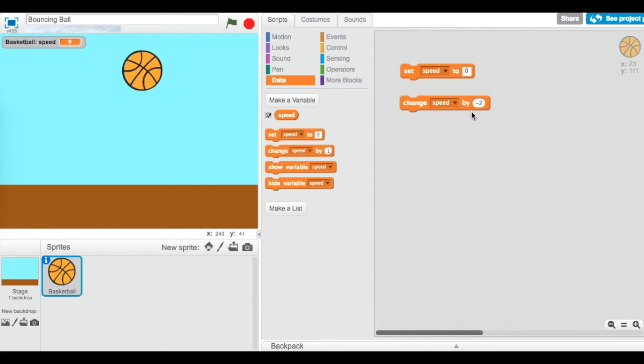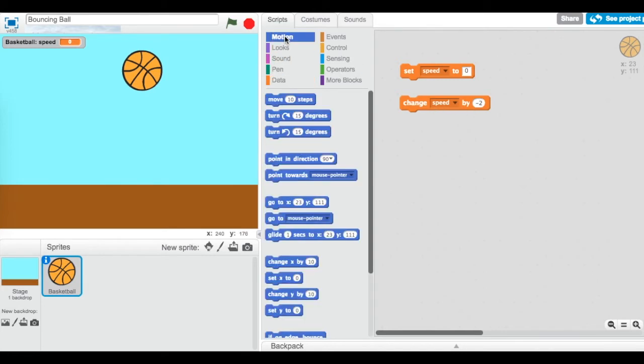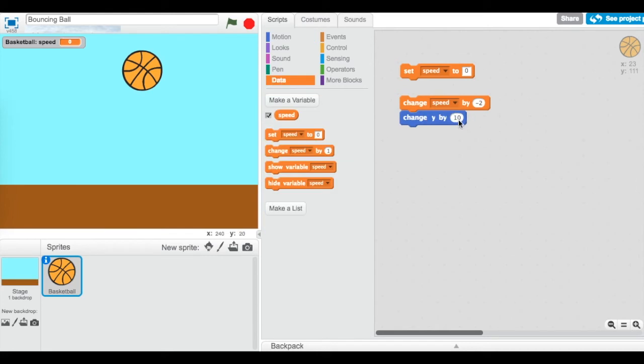And then we are going to change the Y position of the ball based on the speed. When the speed is high, the Y position will change faster, so it'll look like the ball is going faster. So change Y by, instead of a constant number, it has to be speed. So we're going to change Y by speed.